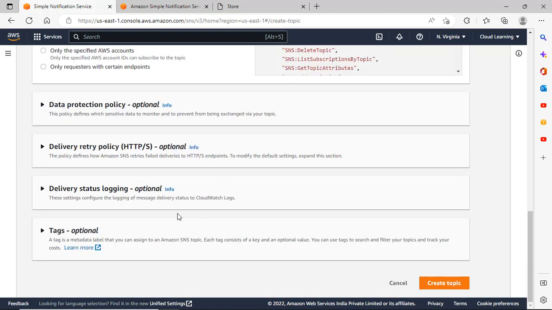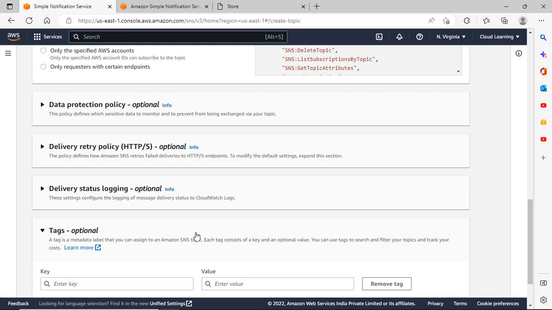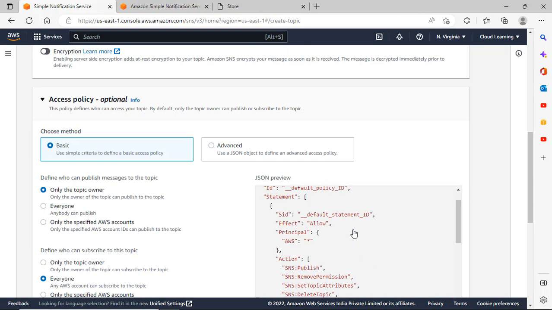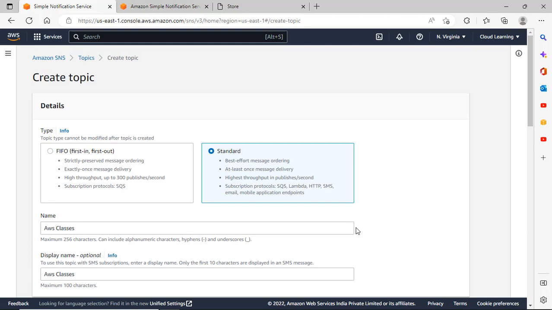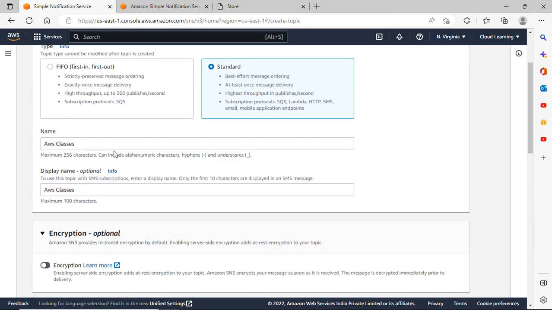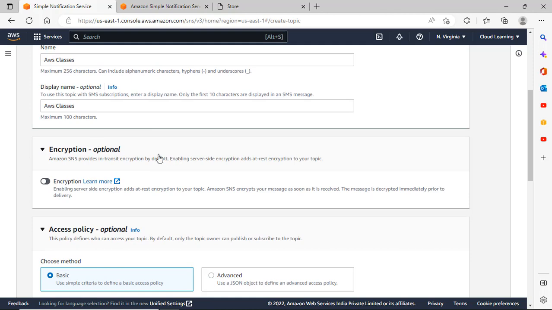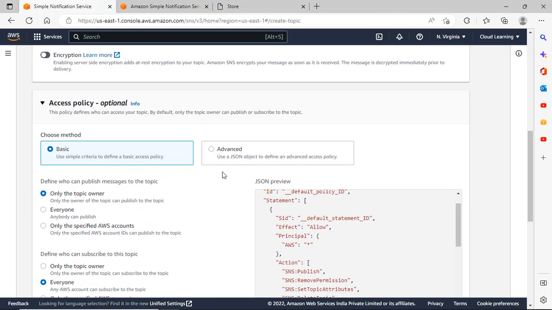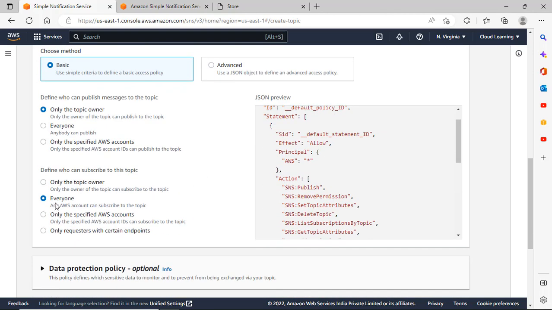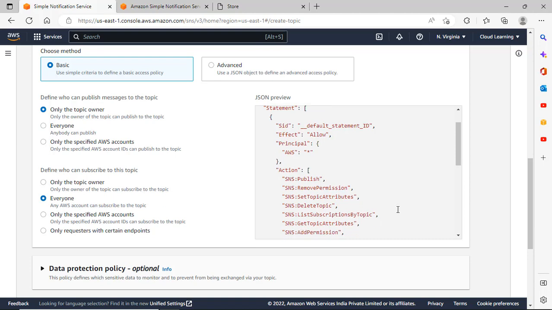Again completely optional, and you can add tags related to important information. So the primary point is basically that you choose standard or FIFO and just give the topic name, right? The rest of the things are completely optional. The only thing I think you need to change is who can subscribe to this topic, and change it to everyone, right?